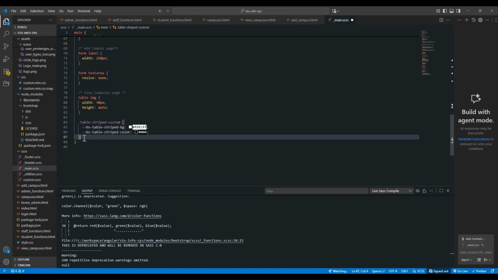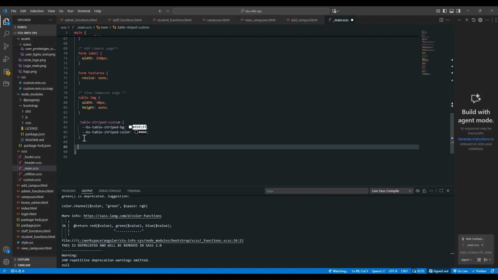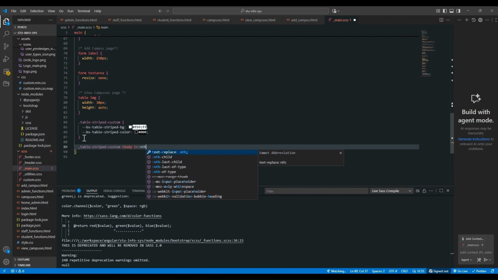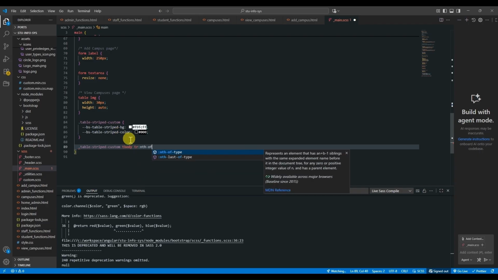Now not only for odd rows, I want to give a background color and text color for the even rows. For that I can use a way similar to the standard way that we've used for a long time. I'm going to target the class table-stripe-custom, then the tbody, and then tr colon nth-of-type, and within brackets I'm using even.